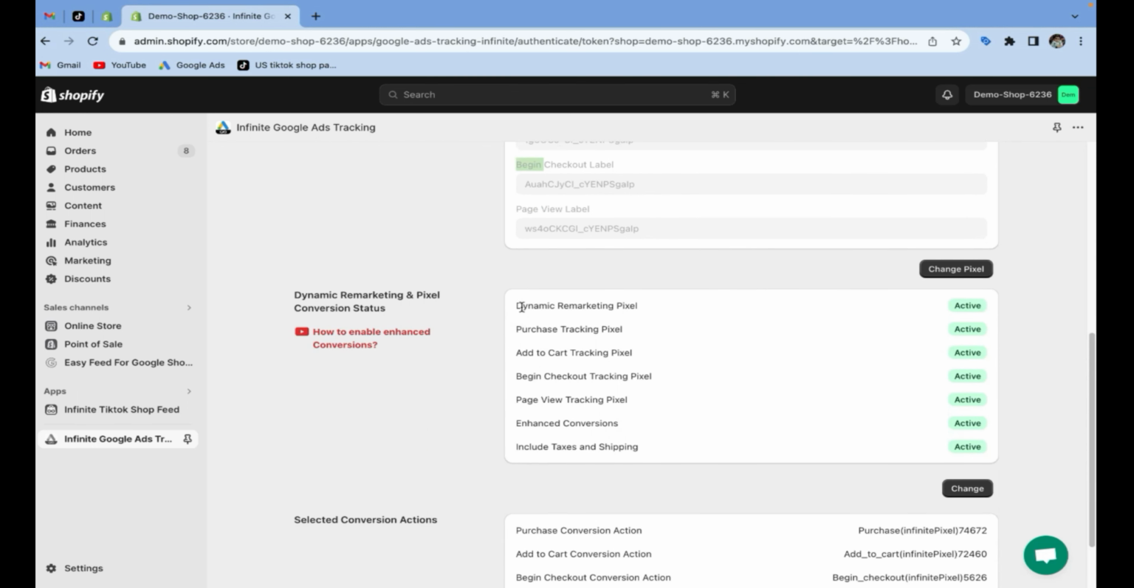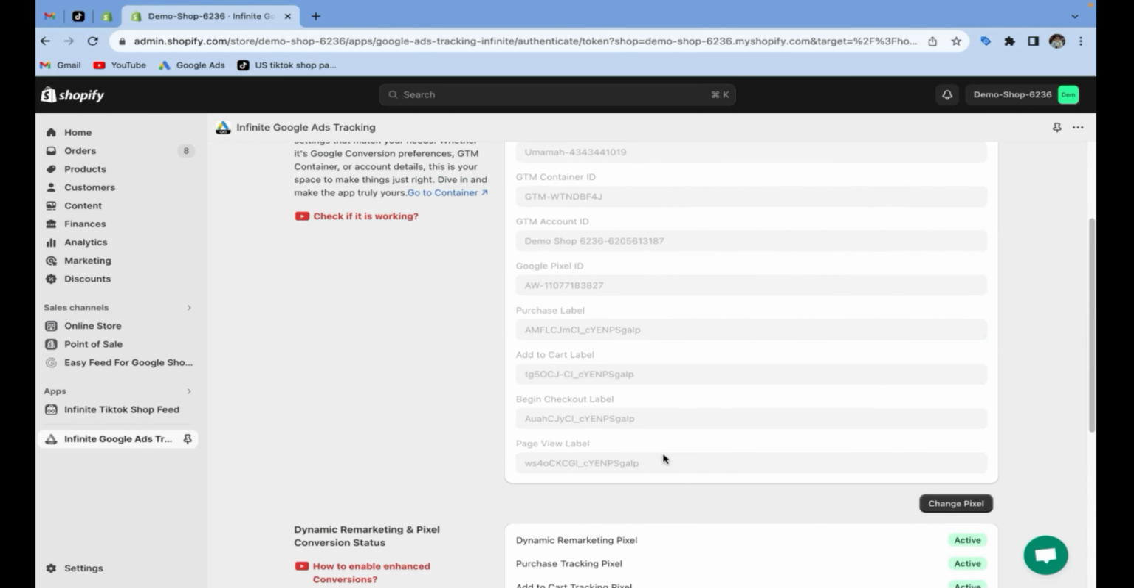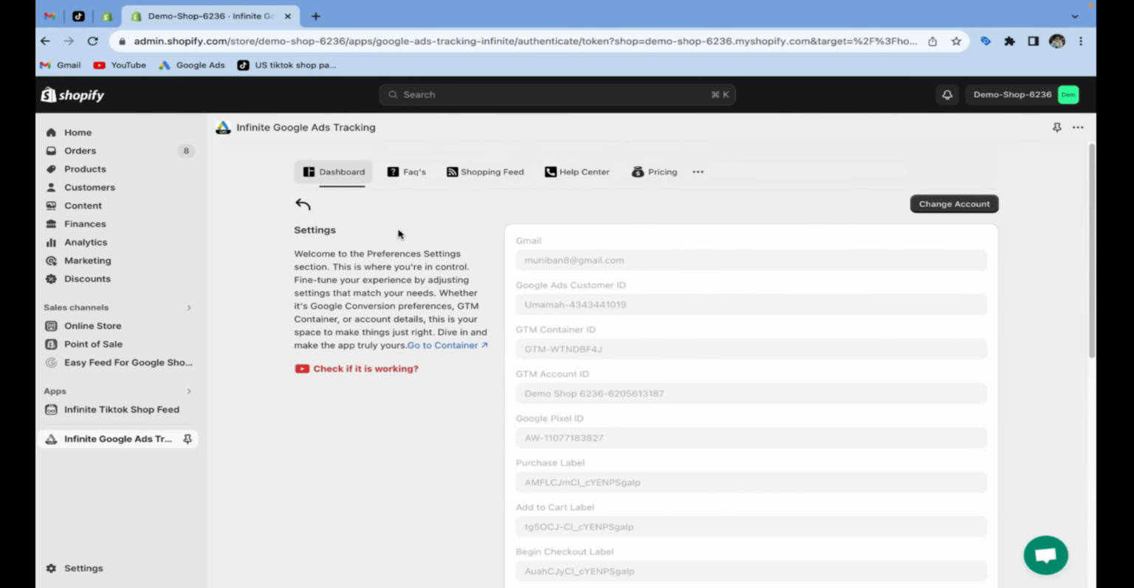And next here comes the dynamic remarketing and pixel conversion status. These statuses are all active as we have done previously, and these statuses will be active by default as well. And these are the selected conversions, like purchase conversion action, add to cart, begin checkout, page view, and source, and it shows our name as well, that is infinite pixel. So these conversion actions will be created by our app in our Google Ads account.